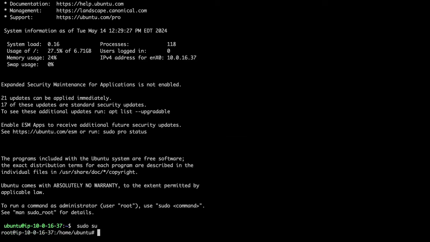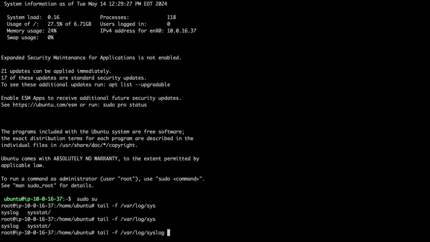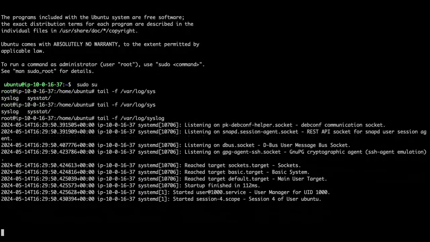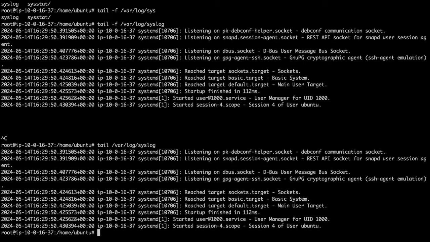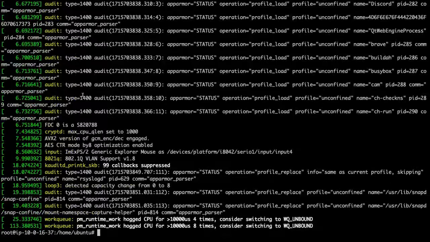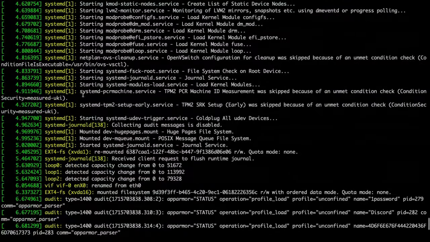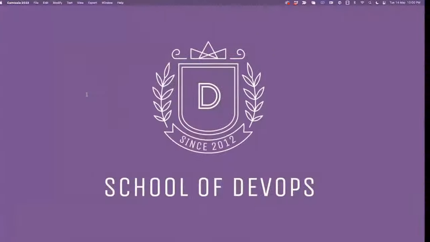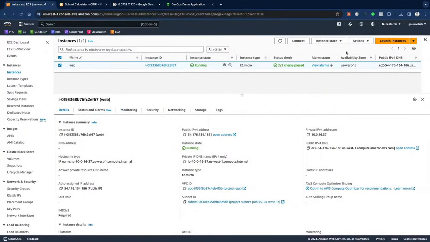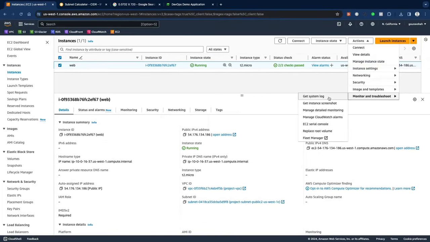And you can see syslog. This typically tells me what happened during the boot time and whatnot as well. And then there is dmesg, the boot log for the system, right? And you should see the syslog actually as part of the instance state here, system log as well.